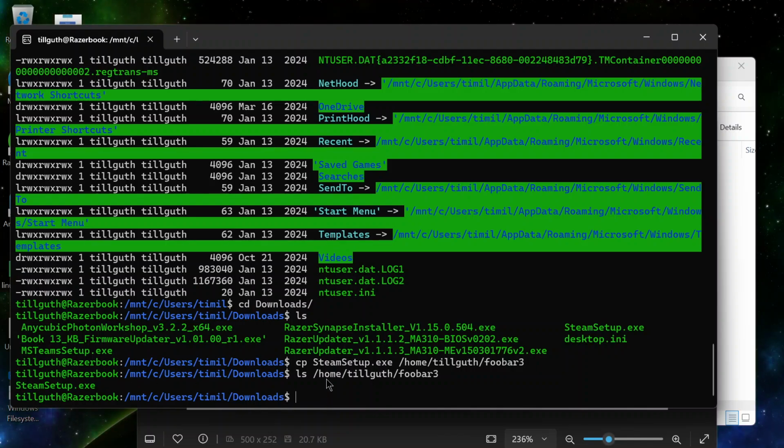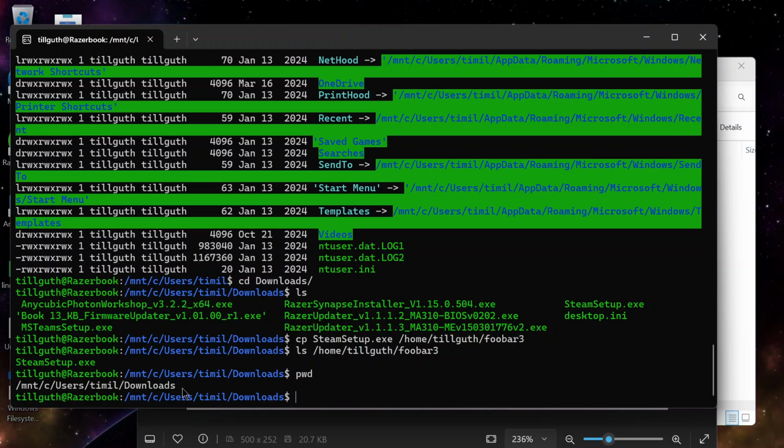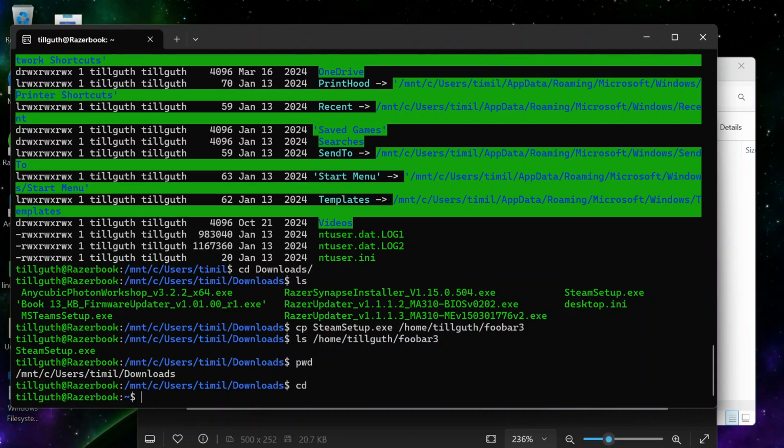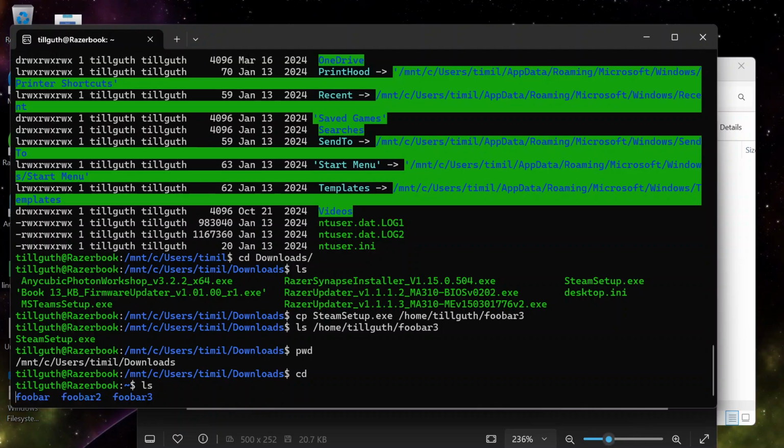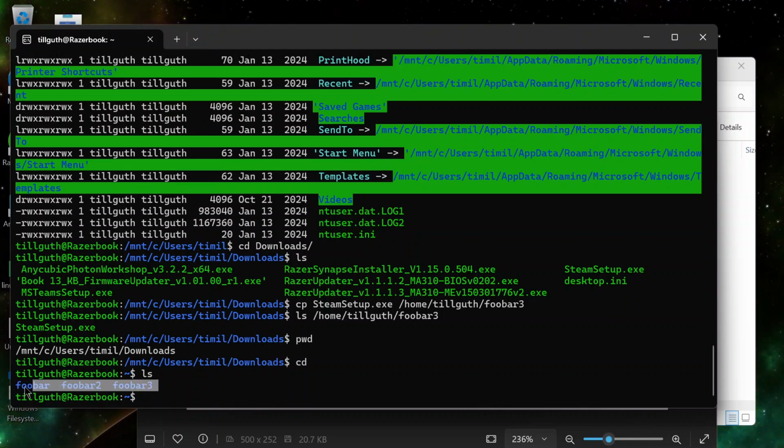So let's go back over there. You don't have to type these full paths all the time. It does tab complete, which is nice. But if I wanted to just go back to my home folder, all I have to do is type cd, and that will take me from anywhere I am. So print working directory to show where I am. I'm in mount, C, users, downloads. I can just type in cd, and it will immediately take me back to my home directory from anywhere I am. So I'm back in my home directory now, where we created those foobar folders.